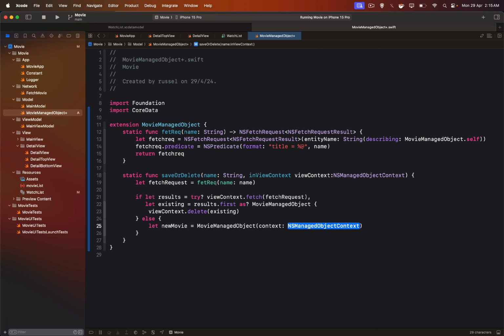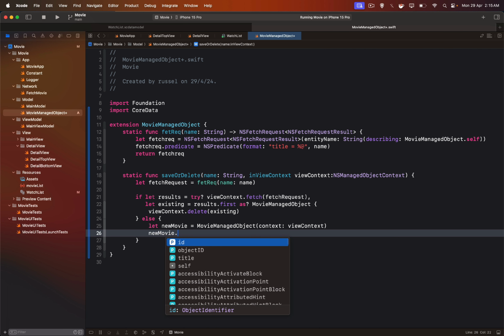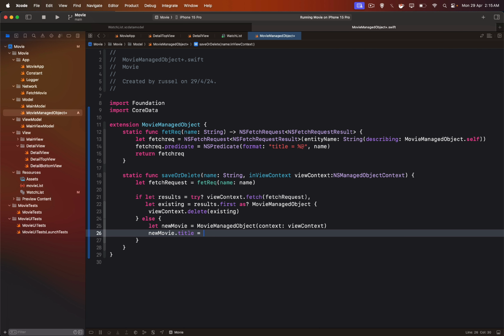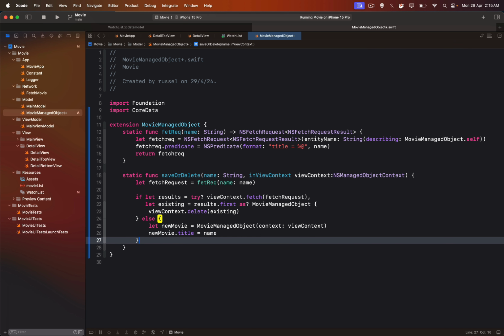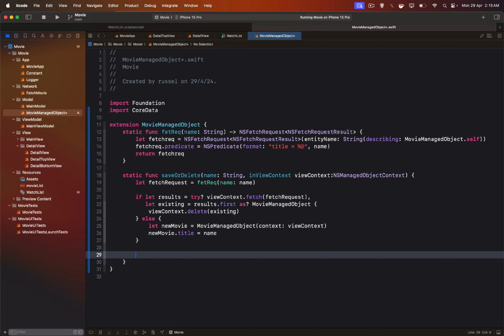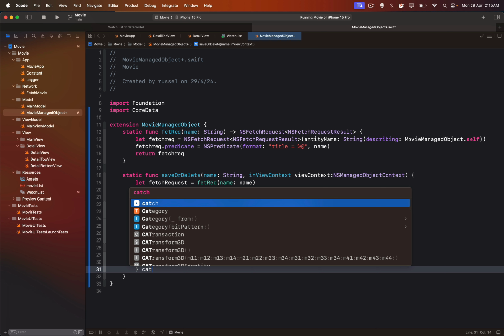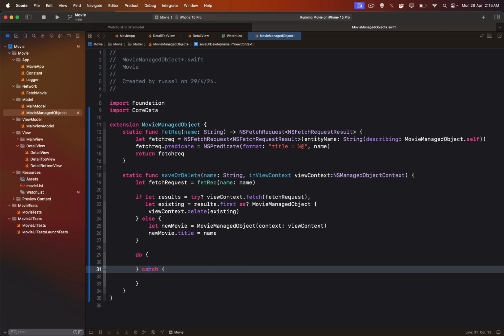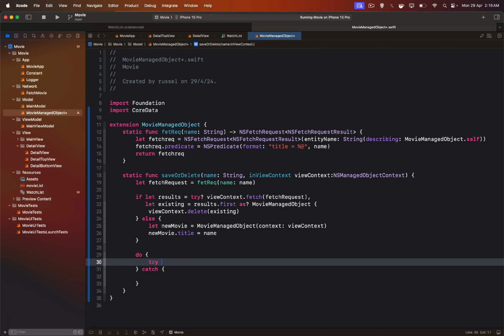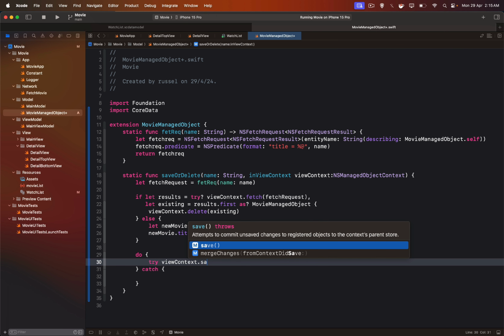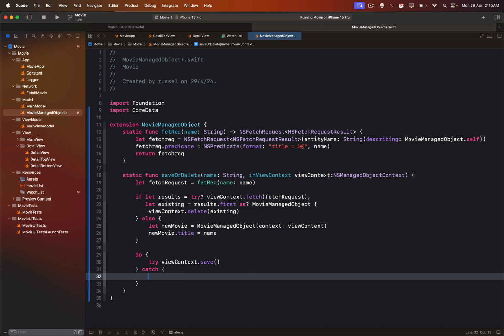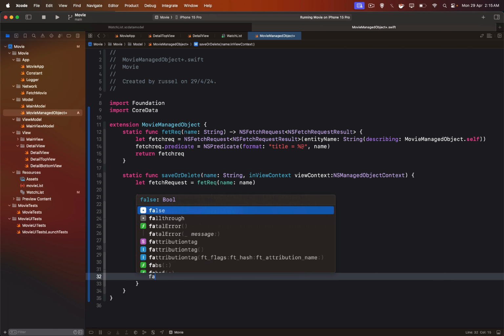In the context. Now we can access the title of the context. In the title, we will assign the name. So that's how we can delete or enter the data into the CoreData. But this is not the end. We need to save it. To save it, we can just type try view context.save. If it cannot save, there is an error. So let's throw some error.